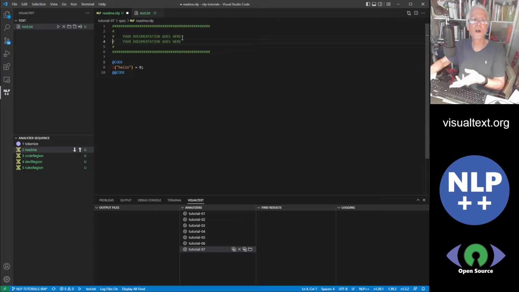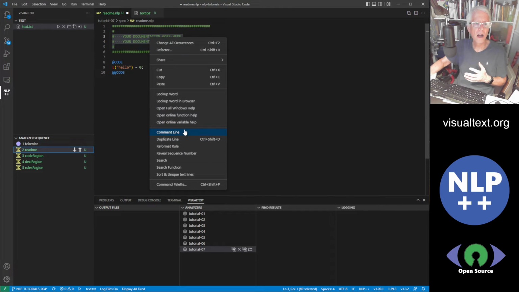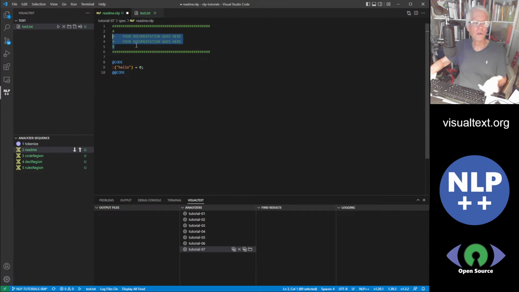You can even write it offline, bring it in, tab it over, and then sweep over the entire area like this and hit comment line. So that's how you can do that. So you can make a pass really just for comments if you want, or a README.